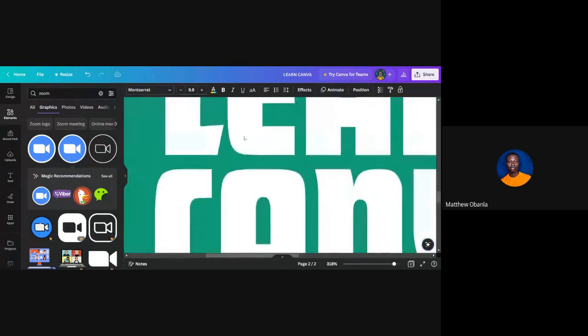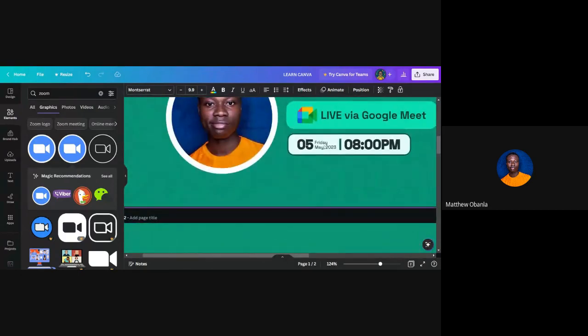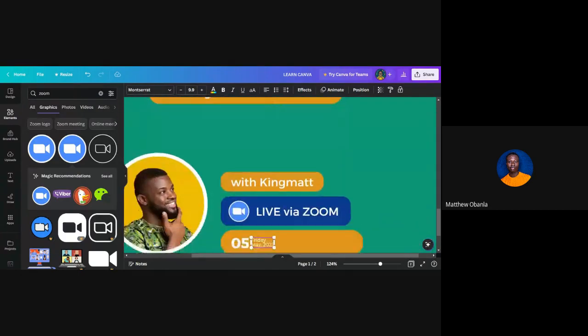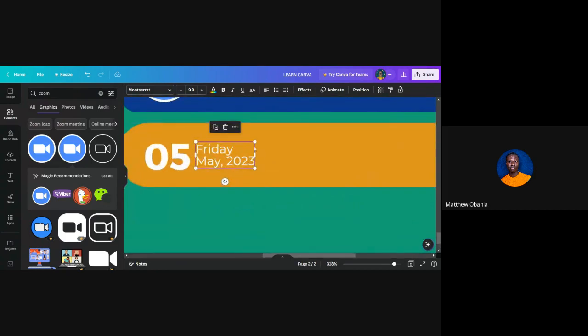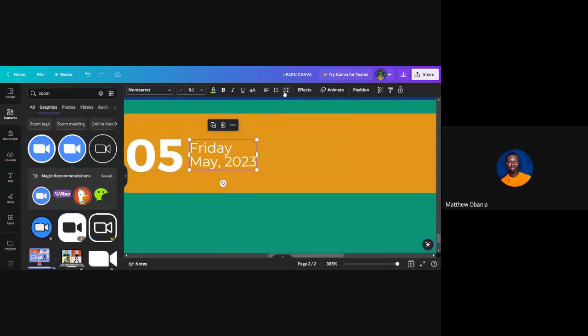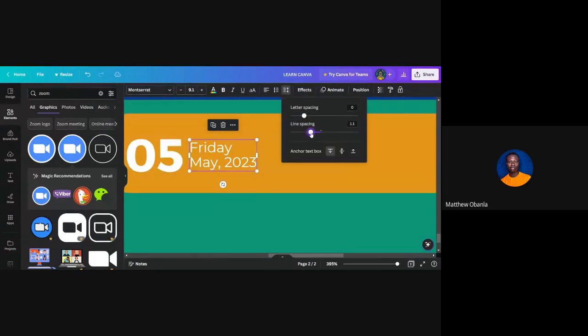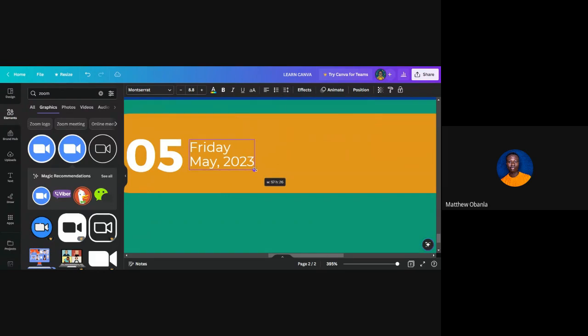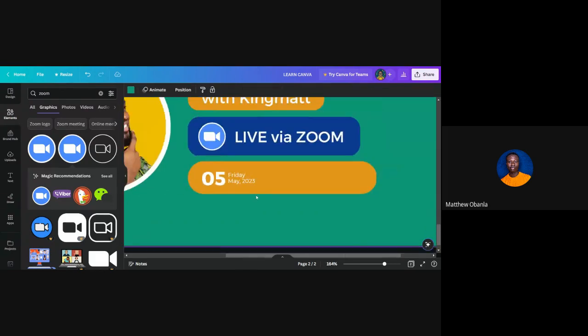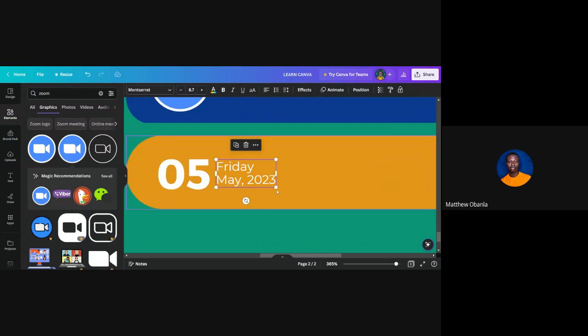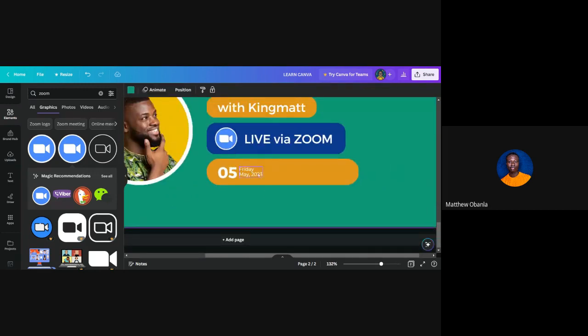And see that we are already achieving something like this, but smaller. Let's make it smaller. Now listen. Increase the line height a little bit. So let's go. I think we got that right. Good. It's very centrally aligned. So maybe you can have a little bit. So 05 Friday, May 2023.